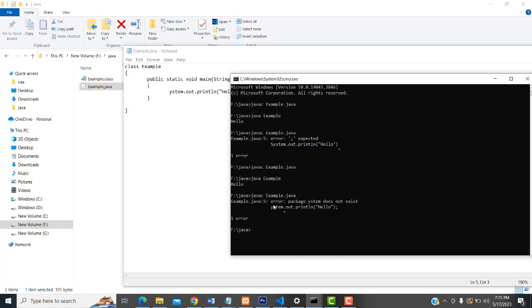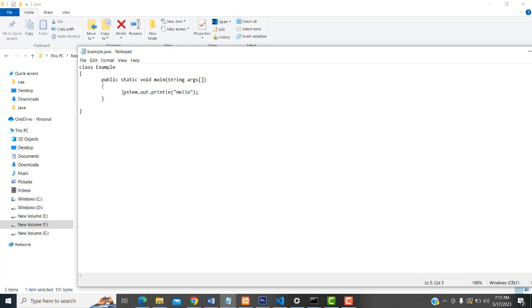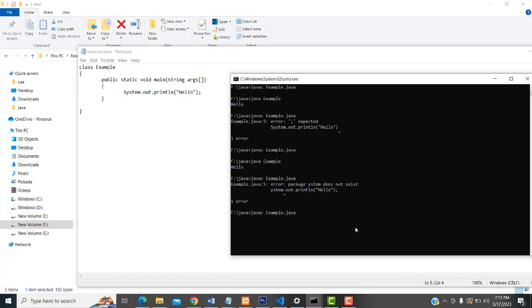Okay, so here the S is missing. If you go to this line, where the error is coming from, you can easily understand. S is missing. You have to put S and file save again. Again, I'm going to compile and run the program. Now I'm going to run it. The output will be displayed.